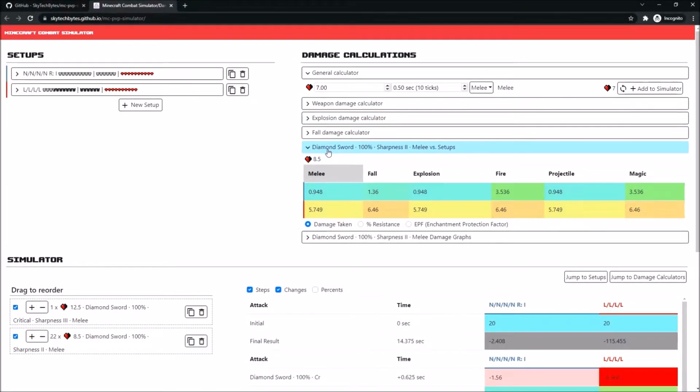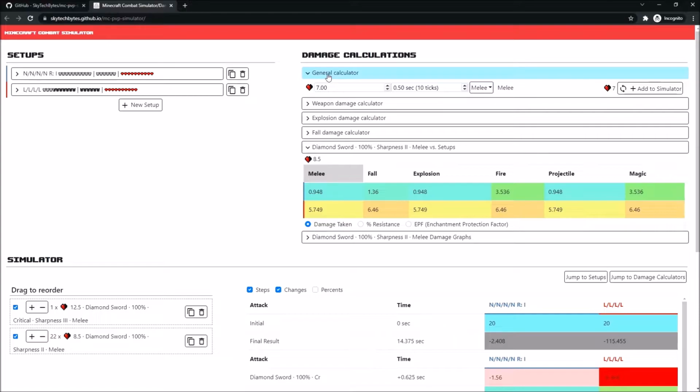So the first one right here is the general calculator. Let's say you know how much damage something is going to deal to you. Let's say I know I'm going to take 7 damage points of whatever type of damage it is, and just leave the ticks as is.